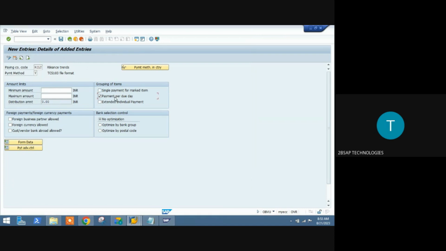And then here, payment for due day-wise. Now you know what your due date is. Your due date calculation will happen based on what, sir? Baseline date, followed by your payment terms.